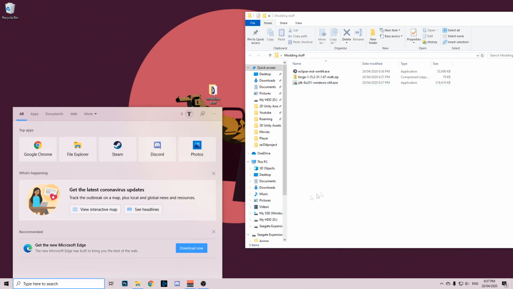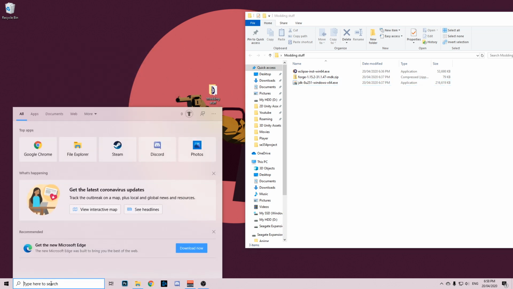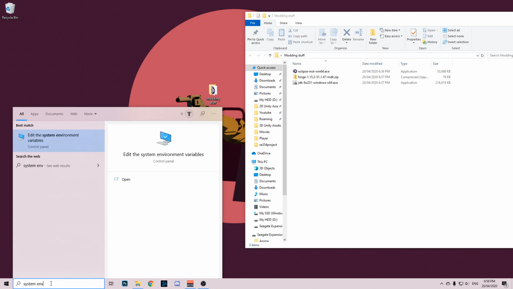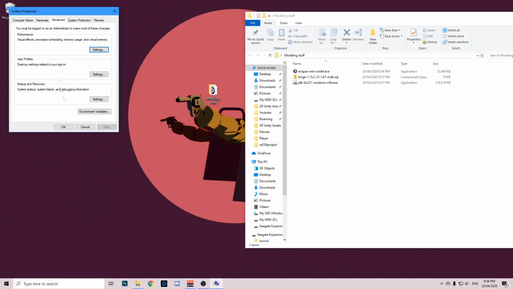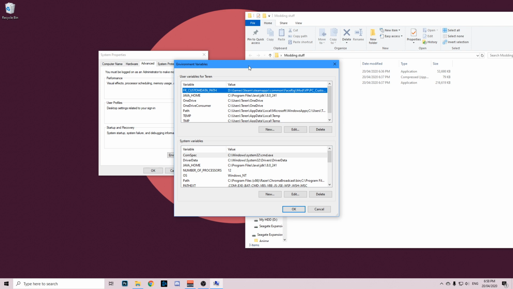But the second part of installing Java is to set up the system environment variables to point to Java. So you do that by going to your search bar here. You type in system environment variables, and you want to go to edit the system environment variables. You click that. It'll take you to this page. This is part of the control panel. And you click environment variables.